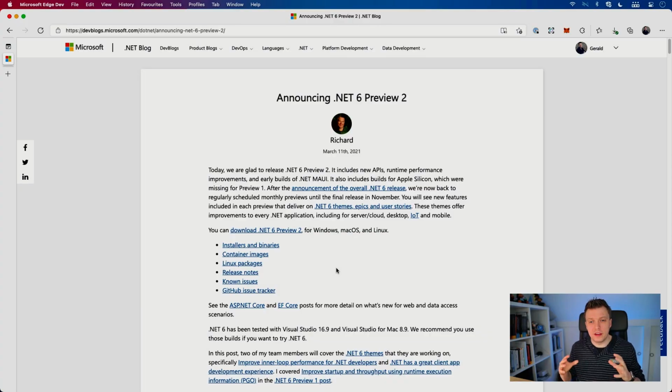So last week, this blog post came out March 11th, and this is talking about .NET 6 Preview 2. And here it's mentioned that we are now back to regularly scheduled monthly previews until the release in November. So each month you will have a new preview. We're now in the second one, so we'll have a new one next month, which is really cool. So maybe I'll make another update then.